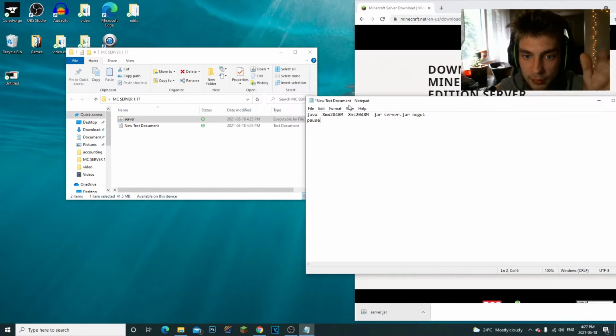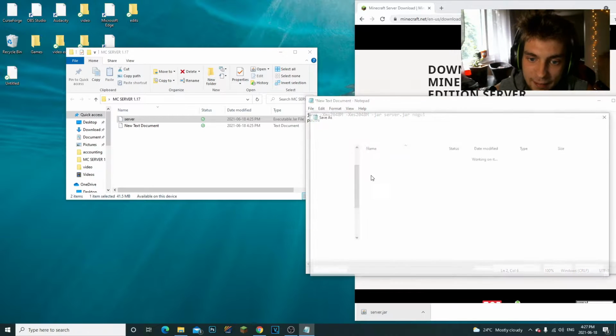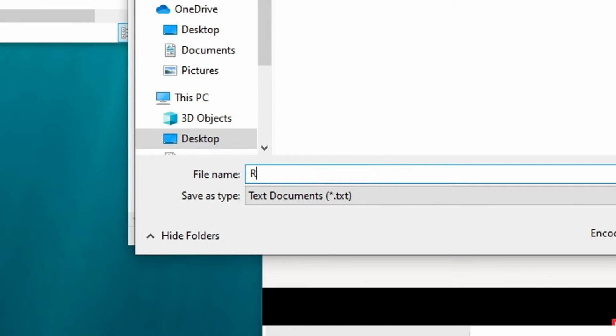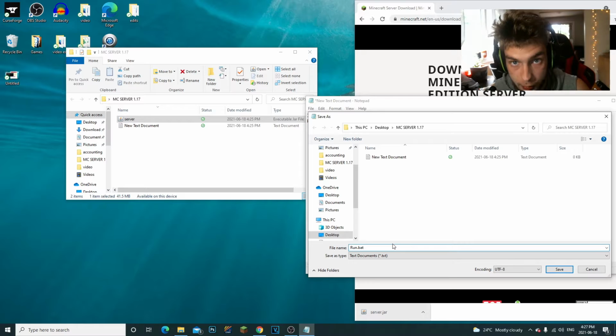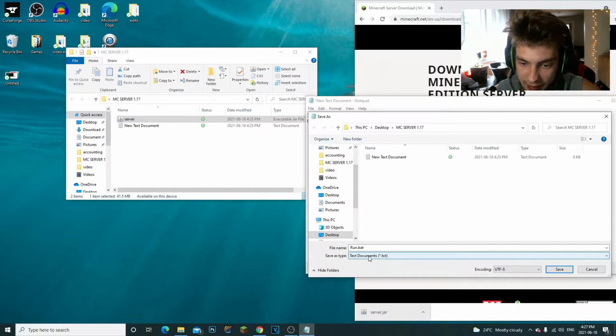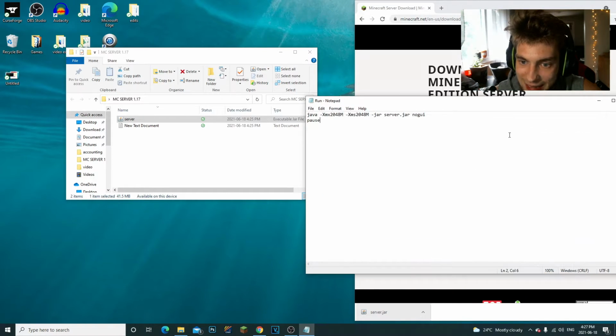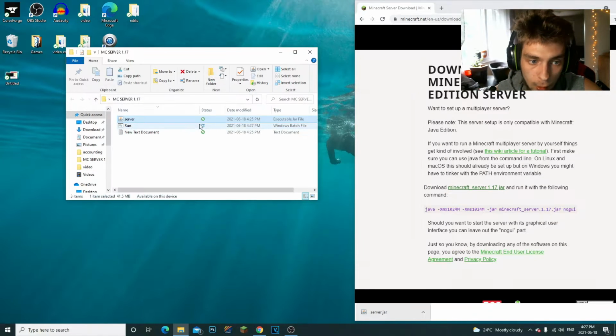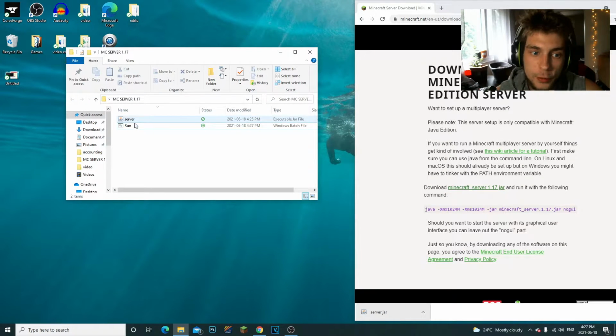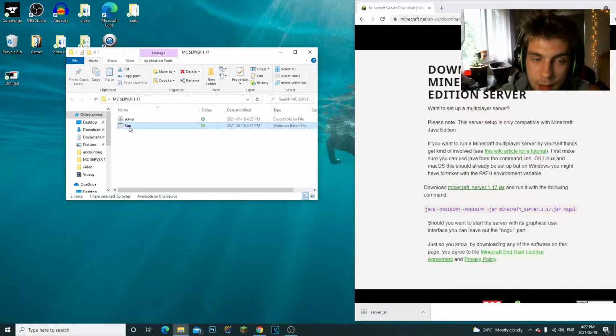So once you have all of this, you're going to go to File, Save As. You're going to rename this to run.bat or start.bat, and change this from text documents to all files. And you're going to click save. Now, once that's saved, you can go ahead and double click on the run.bat.